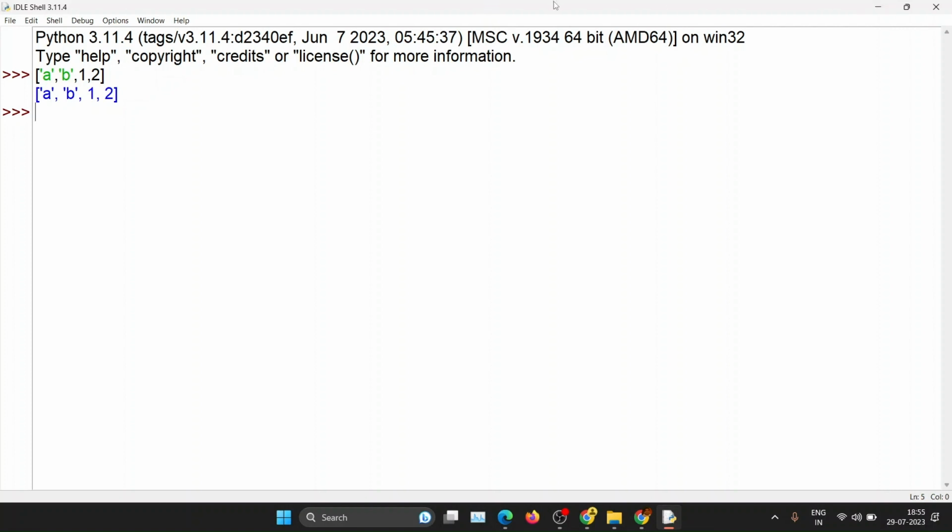So we will try to understand this list. So this list has a length of 4. Okay, so basically it has 4 elements. So the first element, this is a string value. The second is also a string. The third and fourth are integers.